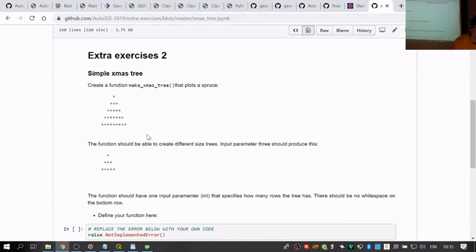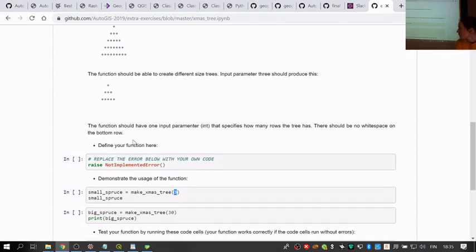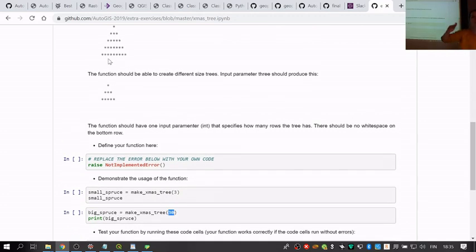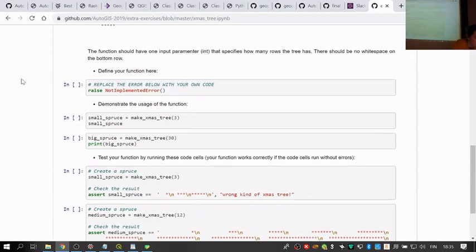This is the growing Christmas tree function: if I would call make Xmas tree with parameter 3, it would create this one, and if I would call make Xmas tree with parameter 30, then it would have 30 rows of Christmas tree. Once you run these tests, you can also get some hints on how to solve the problem from the tests, so you can check if your function works correctly.